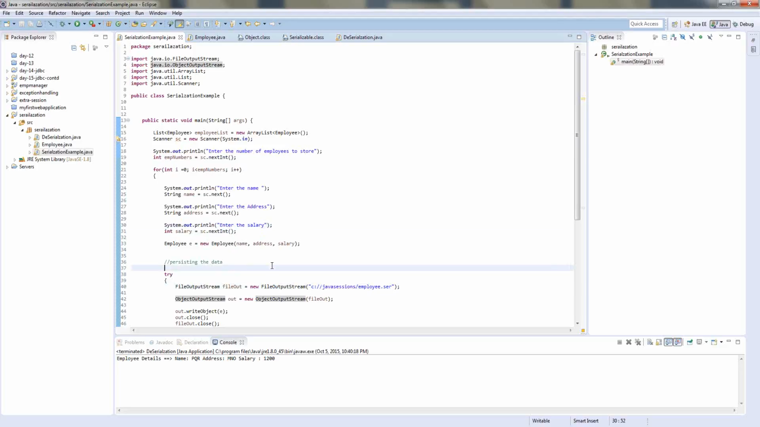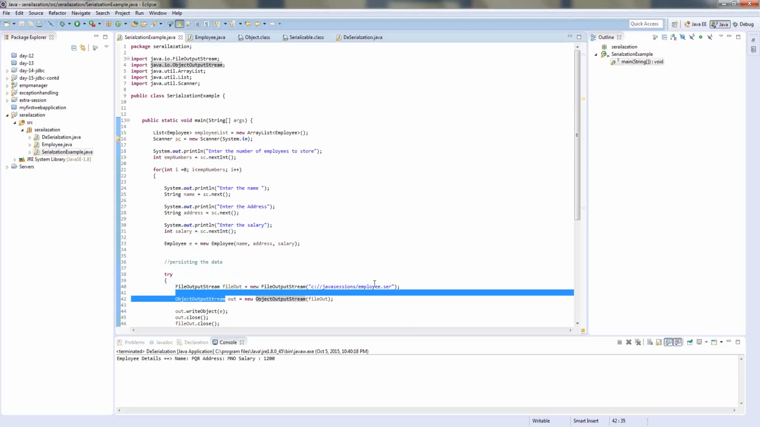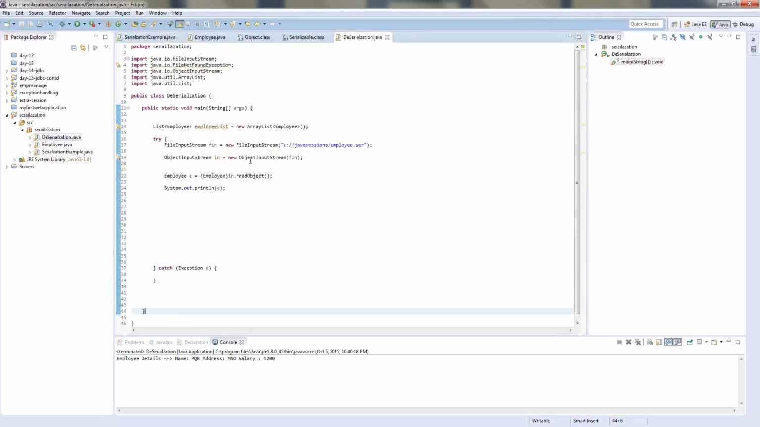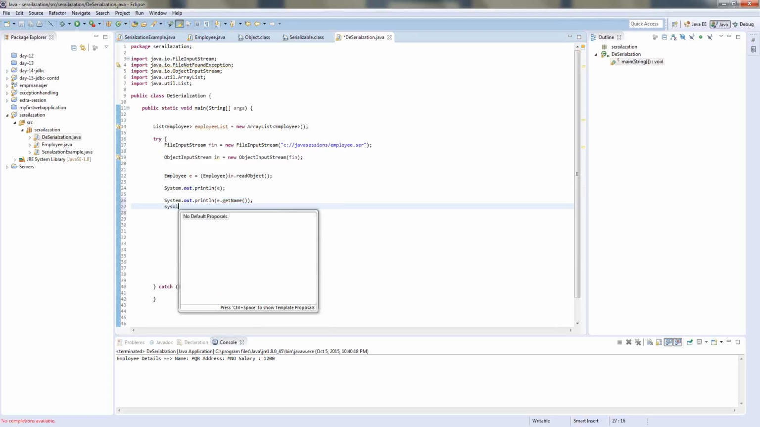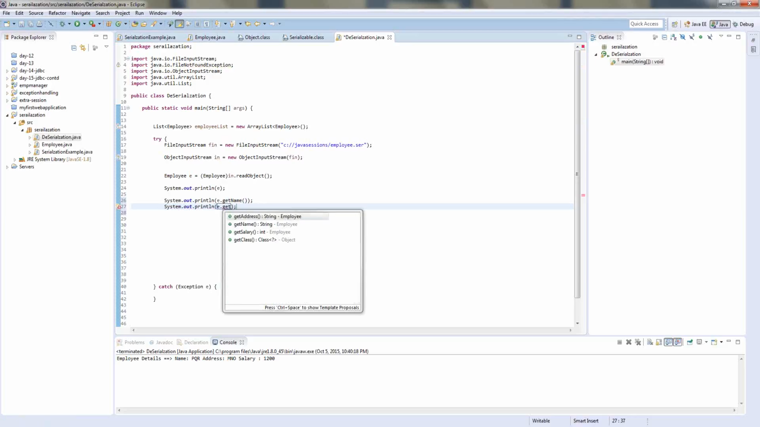The best part of this is, once it is saved in the file, you can transmit this data or the file to some other location, and there they can simply typecast that object, and automatically it will get it. So if I simply do employee dot getName, it will print the name. If I print employee dot getSalary, it will print you the salary.